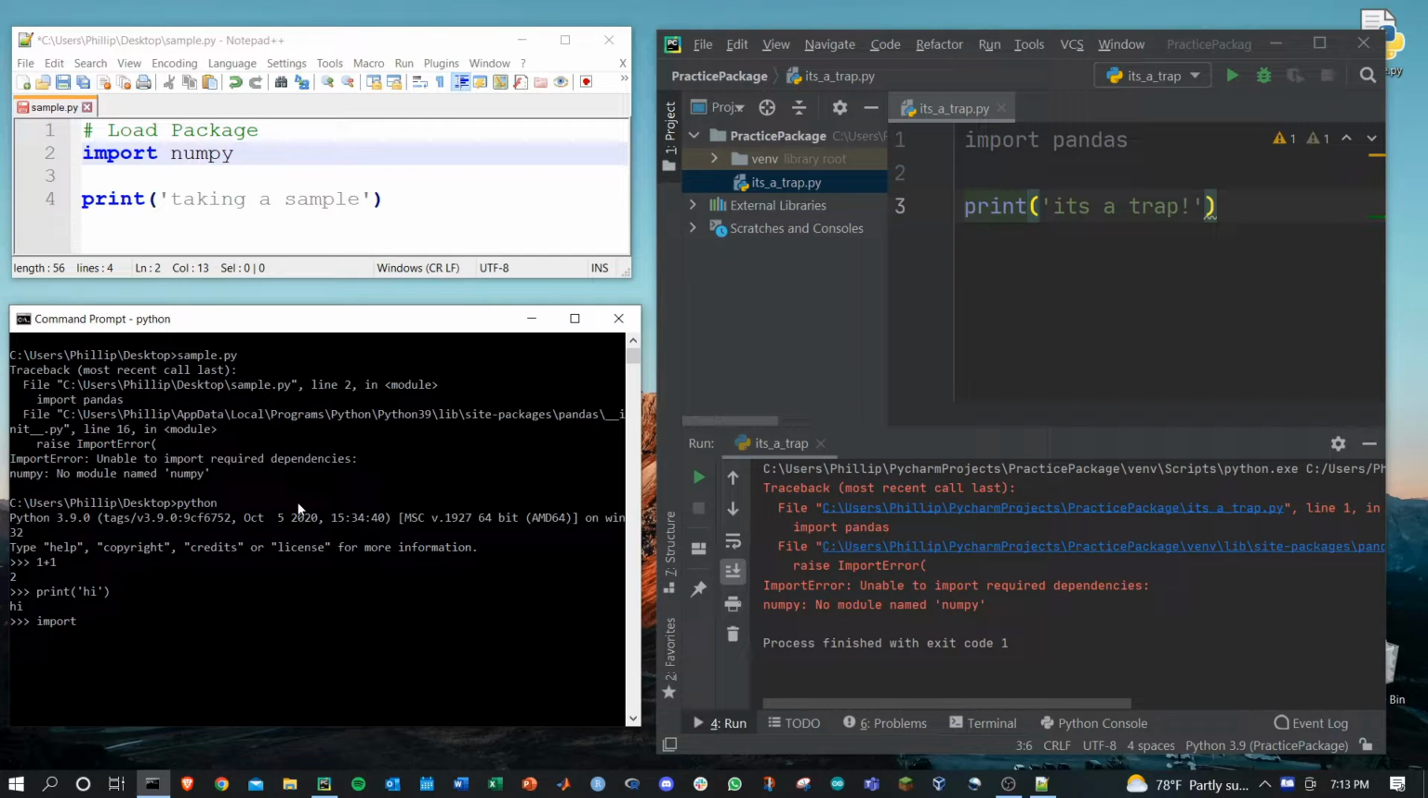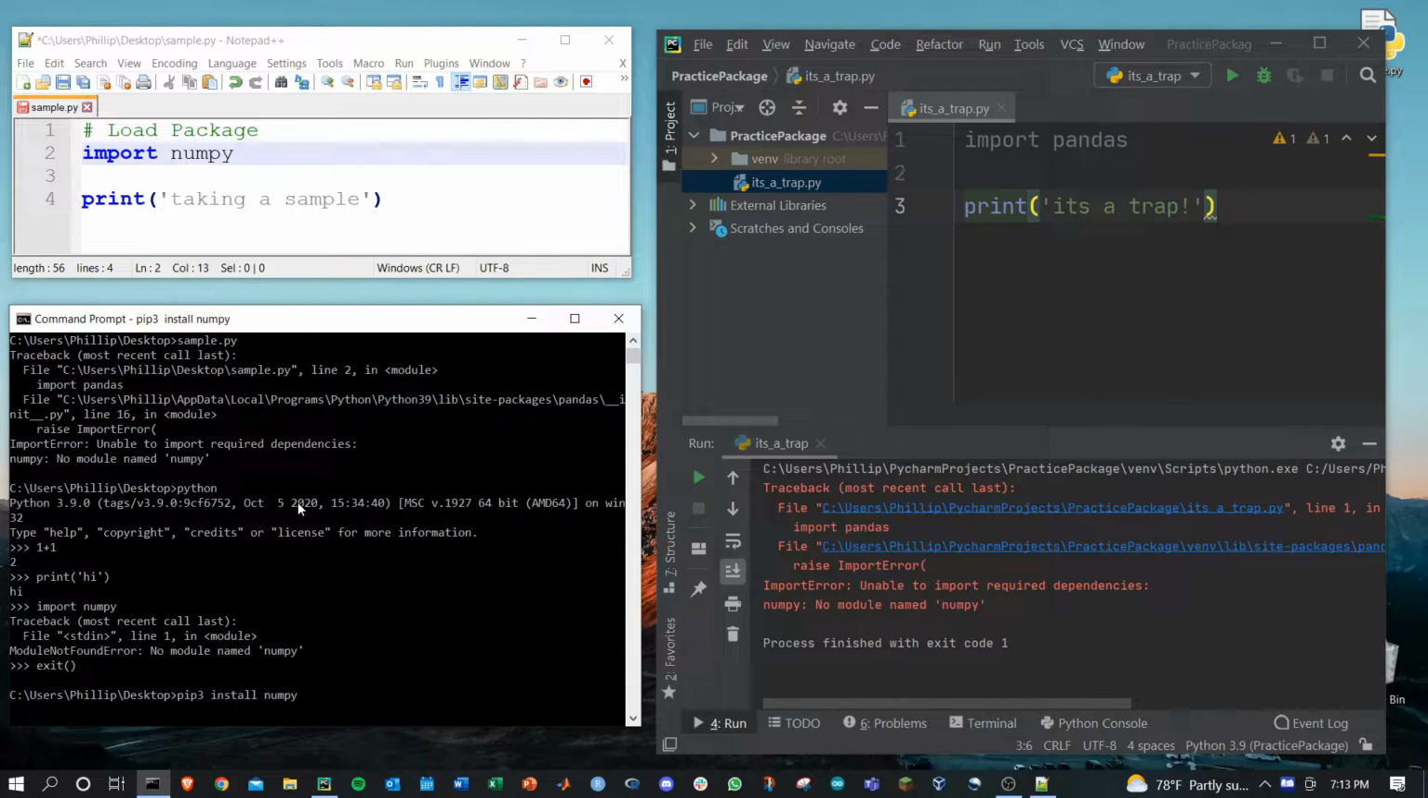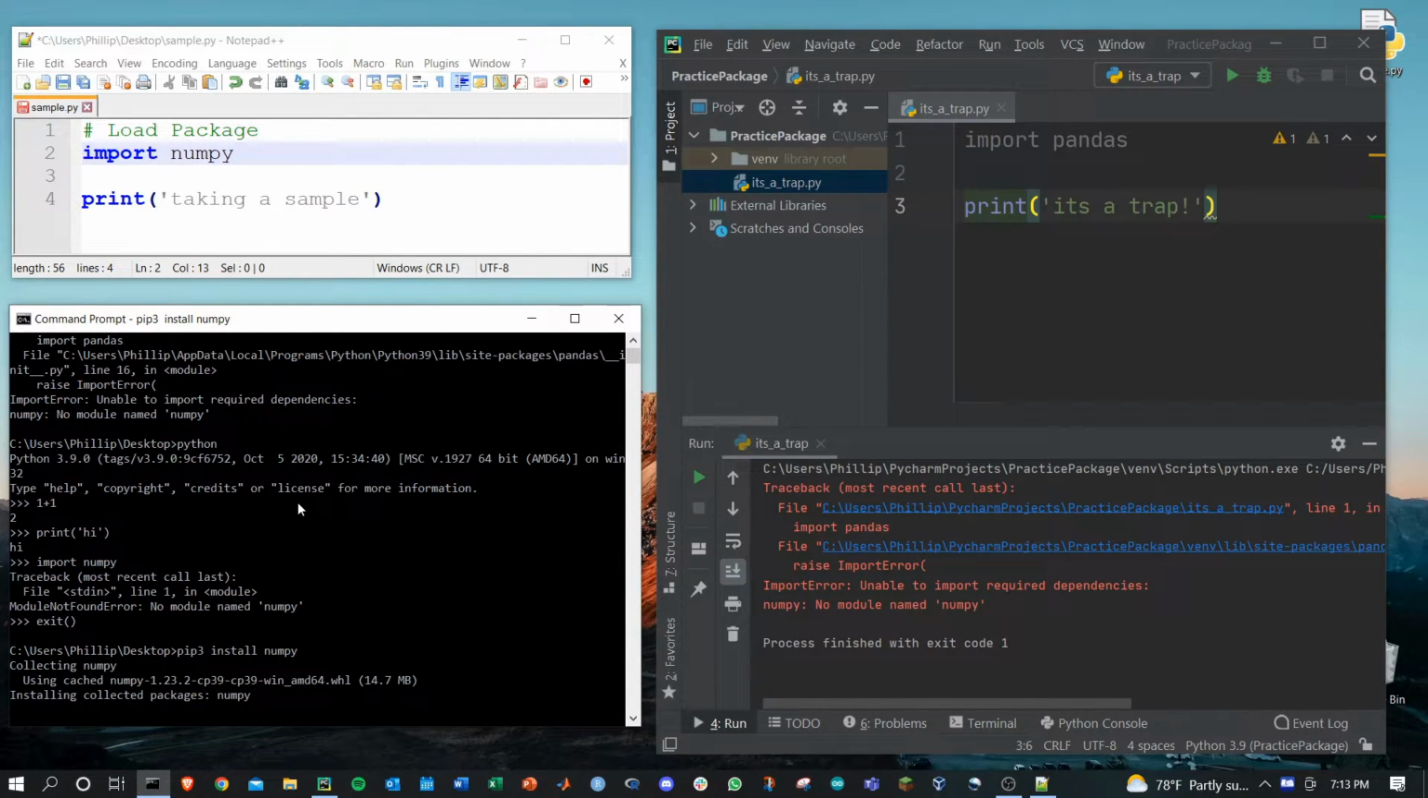Try doing that import command again, and if you're getting this error, that means that the package numpy is not installed on your computer. So we need to install it. Go ahead and exit out of the command prompt or line that you're in. From here, you need to do pip3 install numpy. Pip3 is the package manager, and that'll bring the numpy package onto your system.